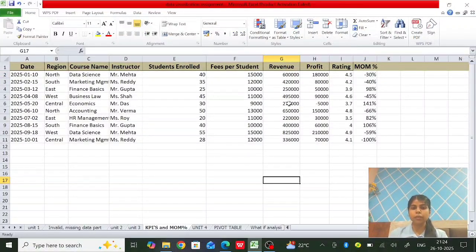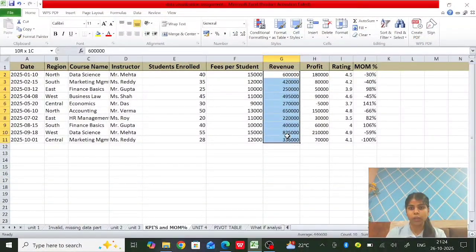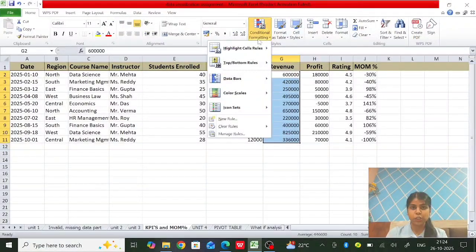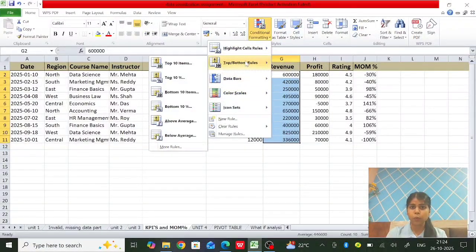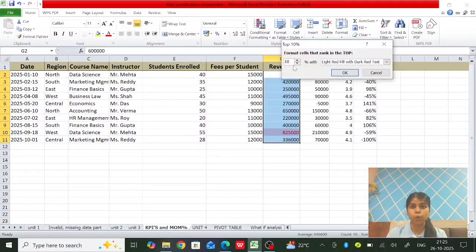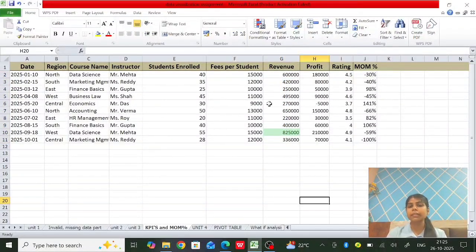Now coming on to the key performance indicators. For the key performance indicator, let's select this whole column. We'll go to conditional formatting. We'll apply the top 10 rule over here with green fill with dark green. And you can see our highest revenue was highlighted over here.